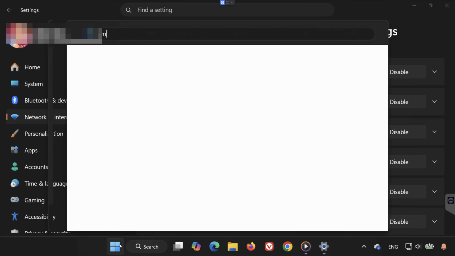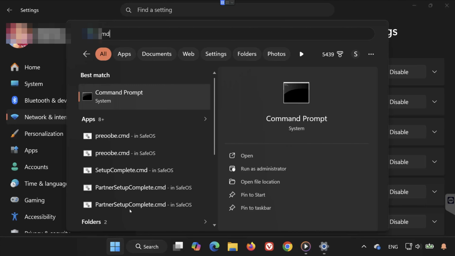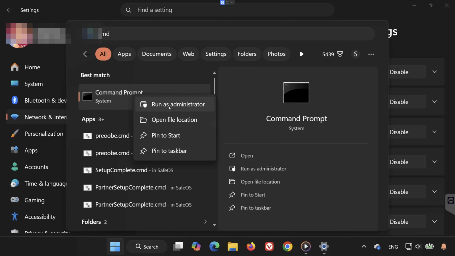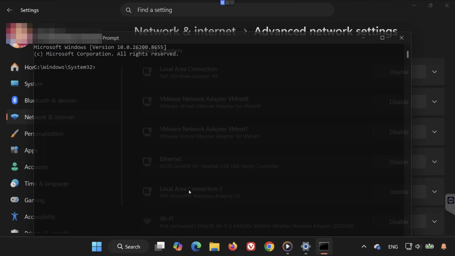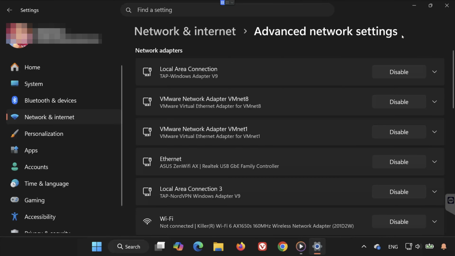Open the Start menu and type CMD. Right-click Command Prompt and select Run as Administrator. Click Yes. Now type the following command: ipconfig /flushdns. Press Enter. Wait for Windows to complete the DNS cache reset. Once finished, close Command Prompt.